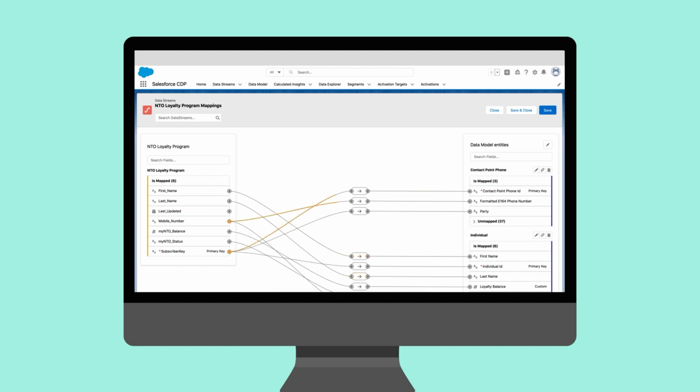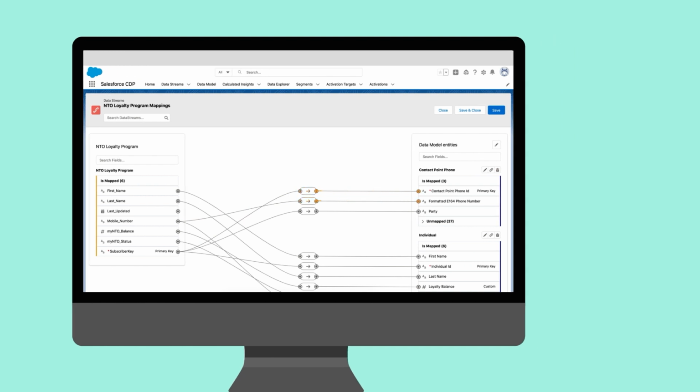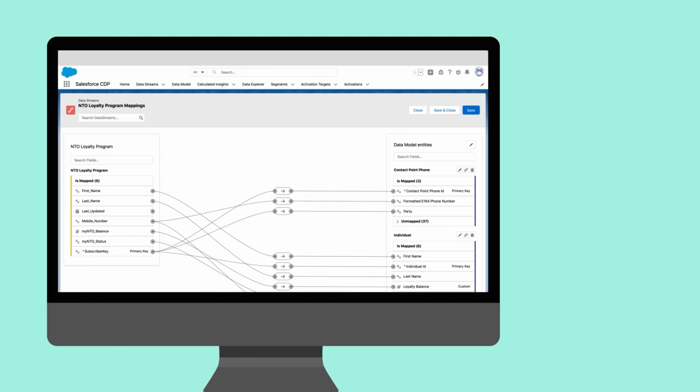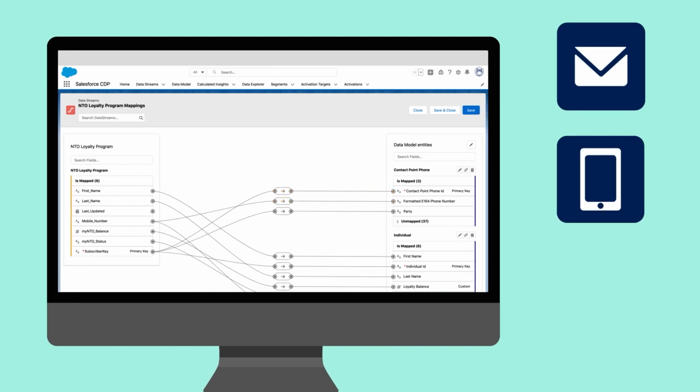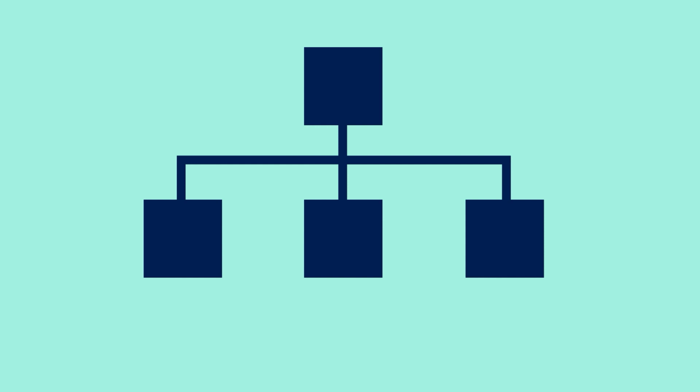Your data about how to contact people, think email address or phone number, should be mapped to a contact point data model object. Options include contact point email, contact point phone, and contact point address. Which data model objects, also called DMOs, you map to determine your match rule options. You have a variety of choices that you can mix or match based on your use case.